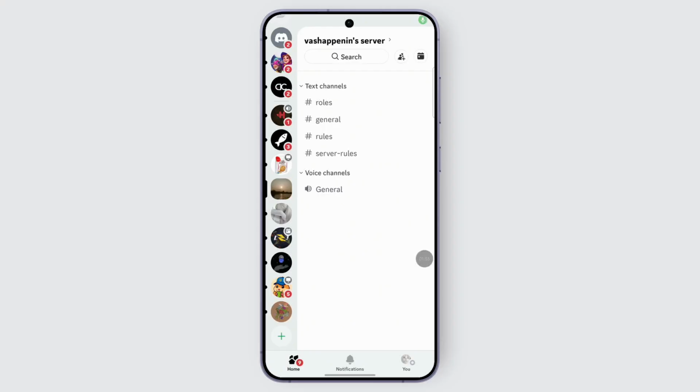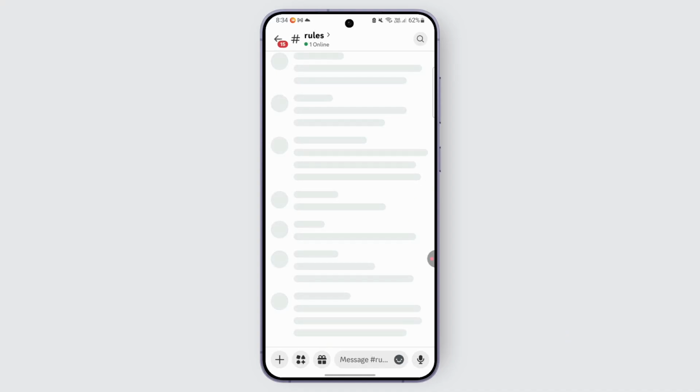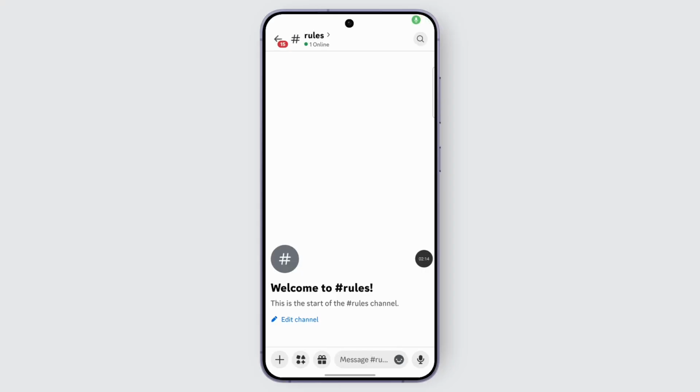Now, once your rules channel has been created, you can tap on the channel. And once you head over to the channel here, you will be finding all of your options available. So you can start by editing the rules here. Look out for the description itself. You may go ahead and tap on this option called edit channel.